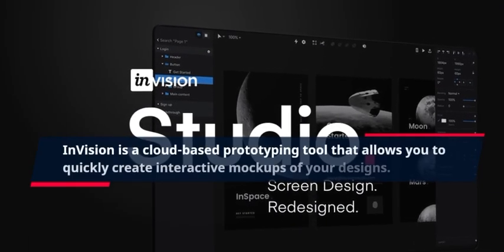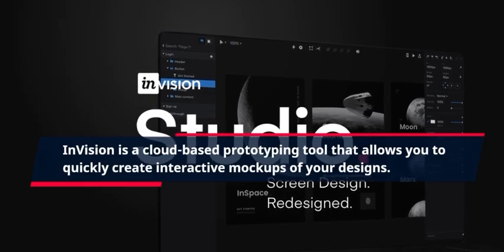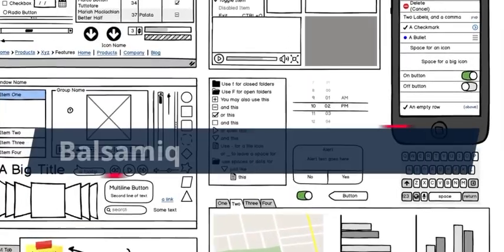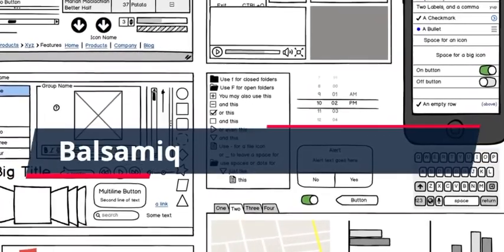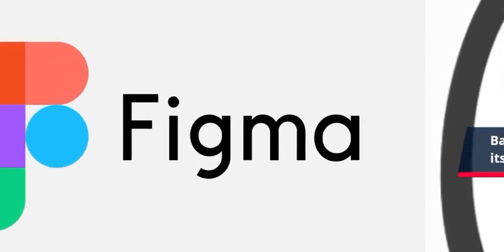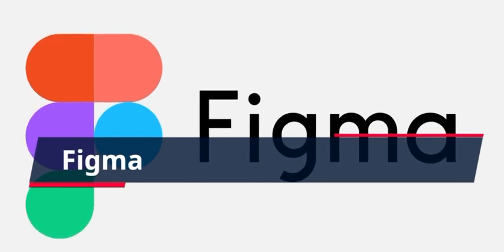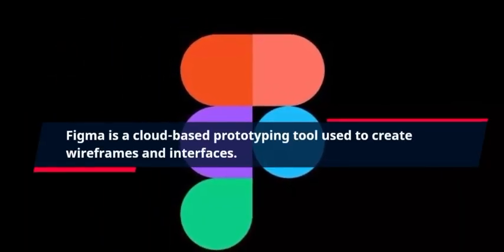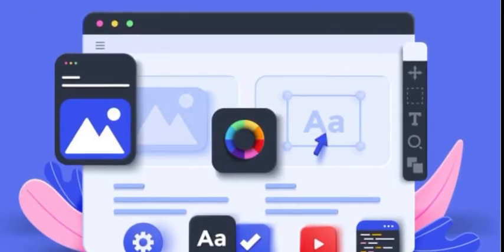InVision is a cloud-based prototyping tool that allows you to quickly create interactive mock-ups of your designs. Balsamiq is a low-fidelity wireframing tool that is known for its ease of use and simple interface. Figma is a cloud-based prototyping tool used to create wireframes and interfaces.